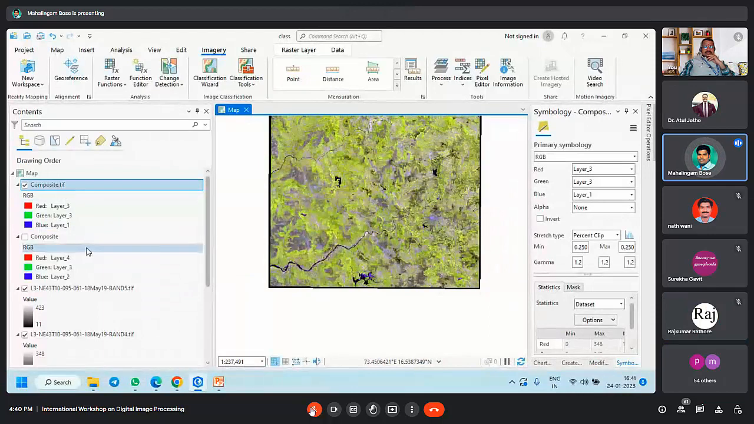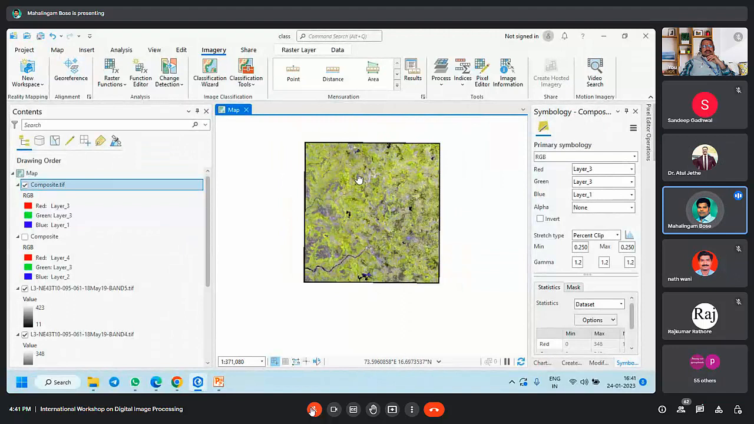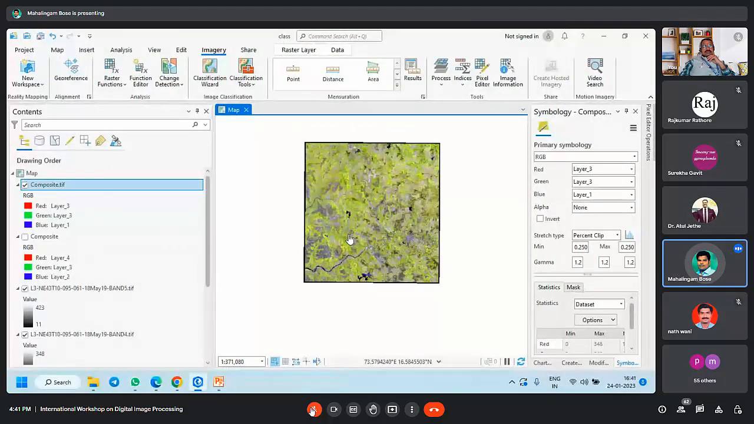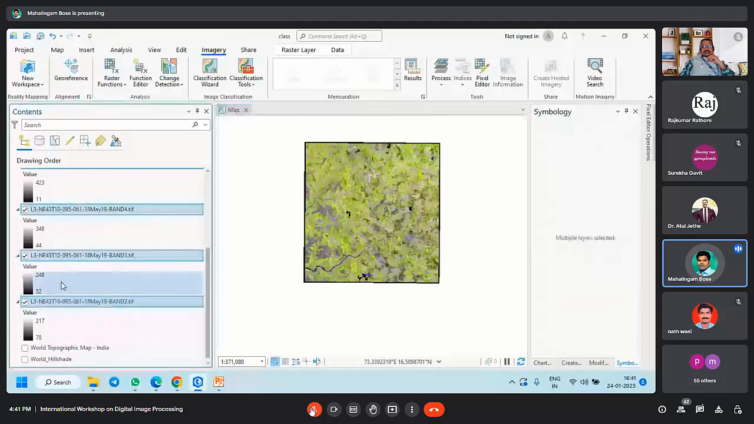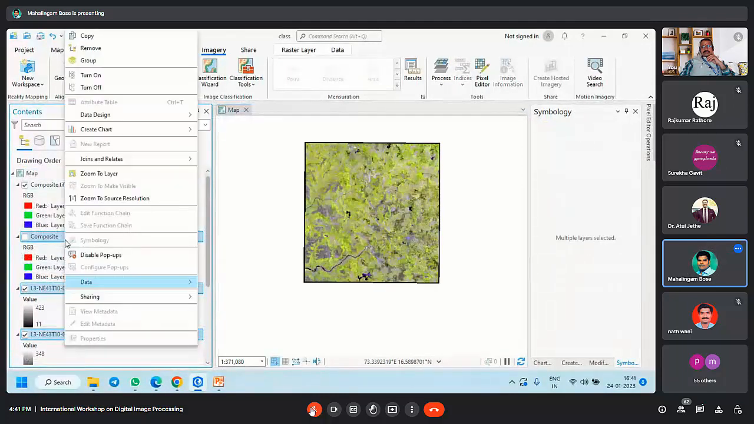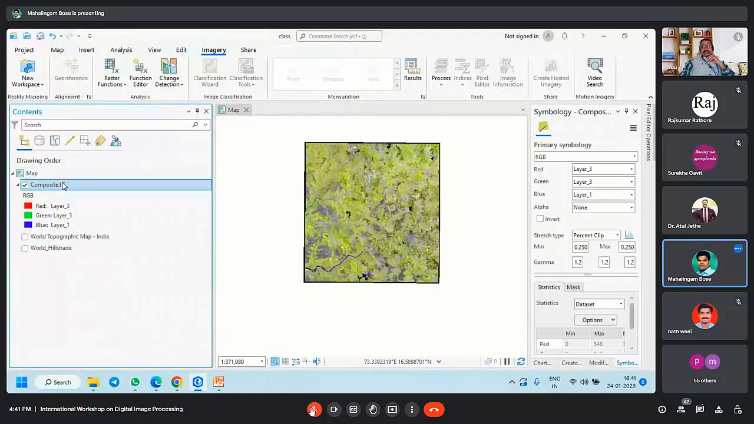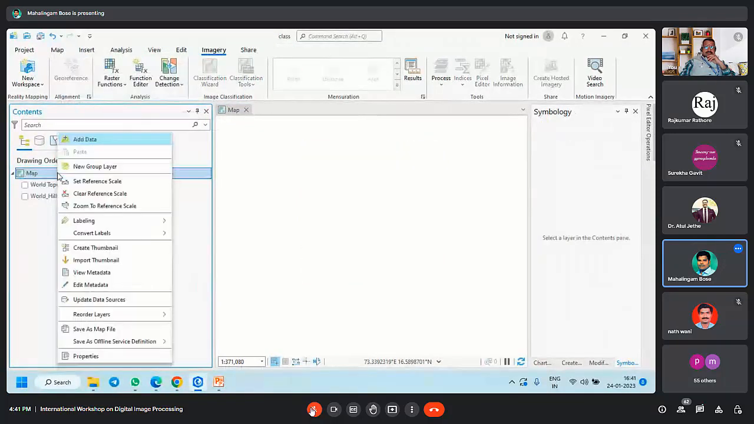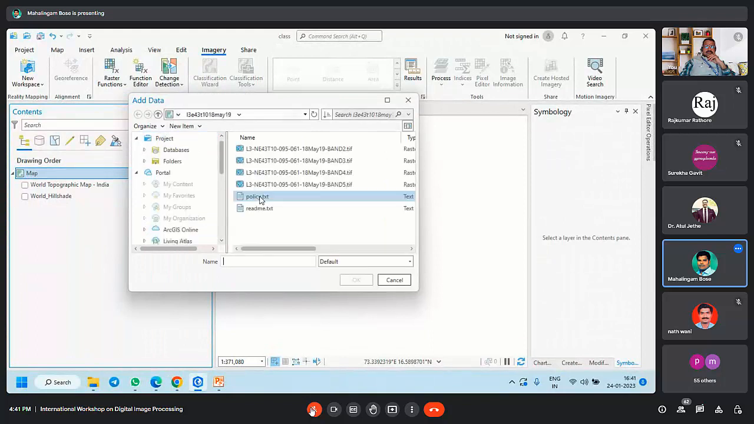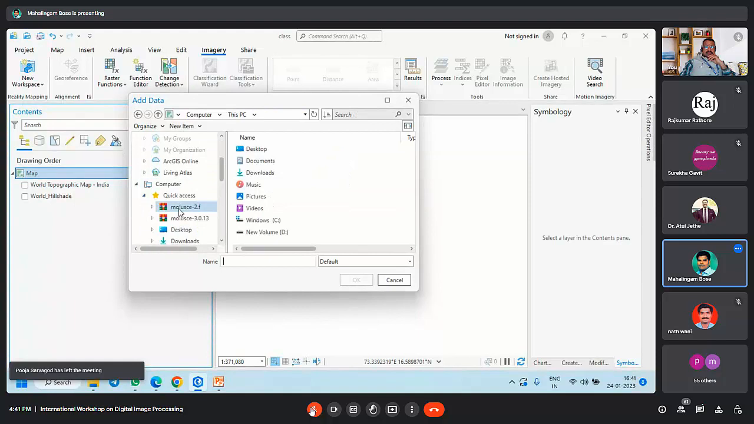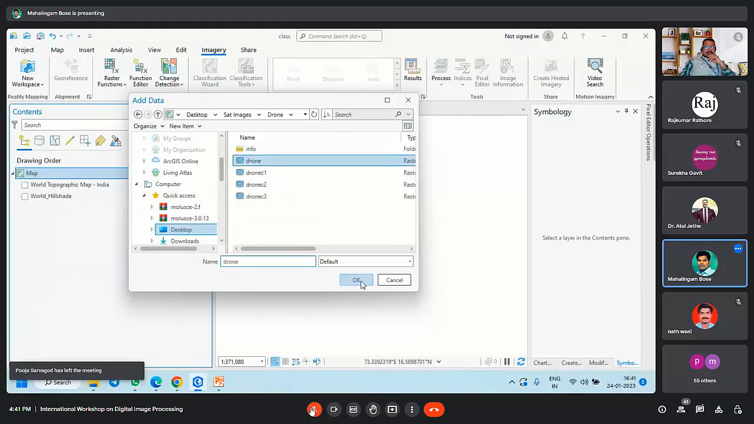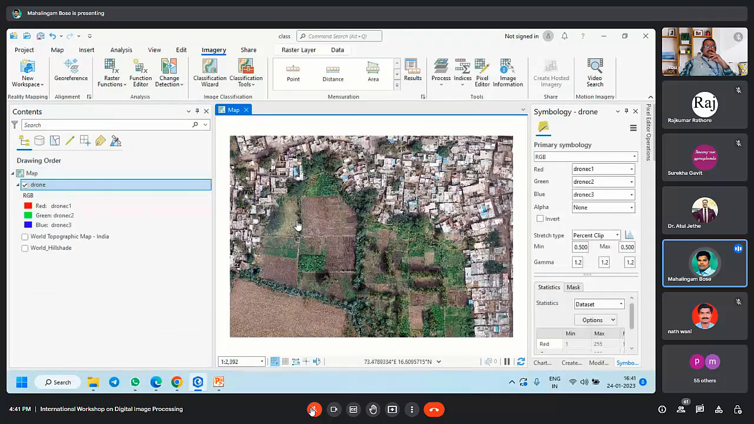So I remove all these things because the file size is large. So I'm a little afraid that if I get stuck in the middle, it may waste our time. Small area of drone image. I open it. Do you see my screen?